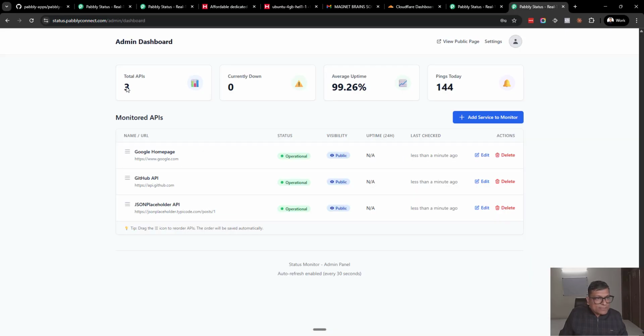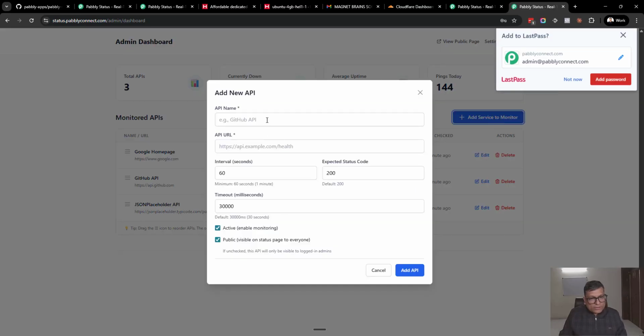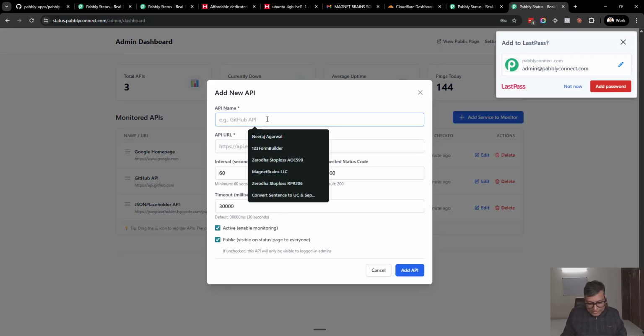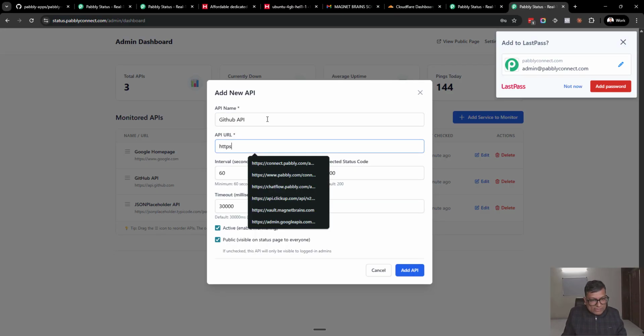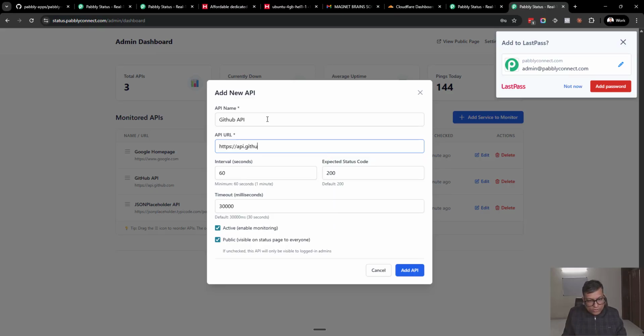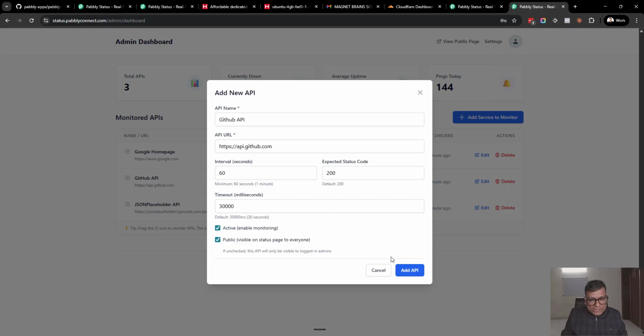So the process is simple. You can see the admin dashboard here. You can add any service to monitor. So I'll just add the GitHub API itself to monitor. If you have the link, you can just write here, which is api.github.com. You say that you want to check every 60 seconds, and after 30,000 milliseconds, which happens to be 30 seconds, if the response is not there, it will just time out.